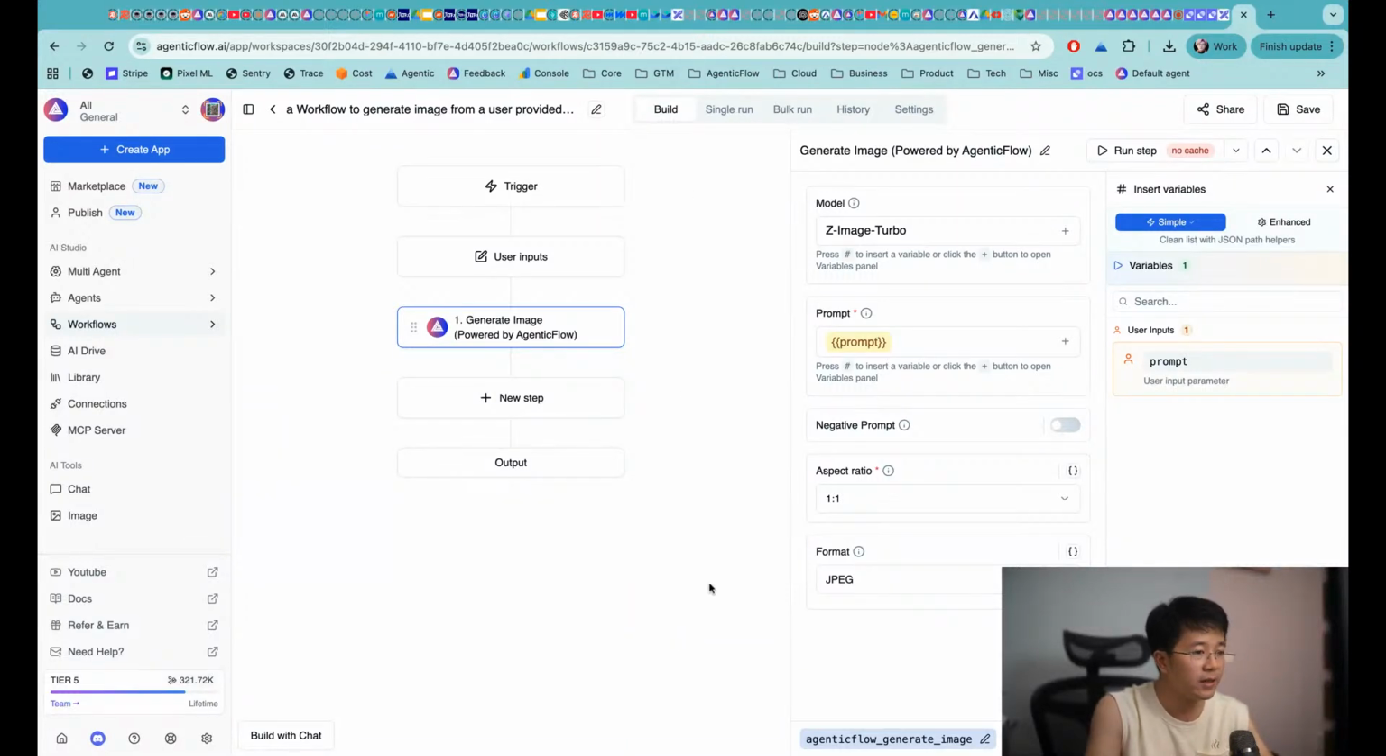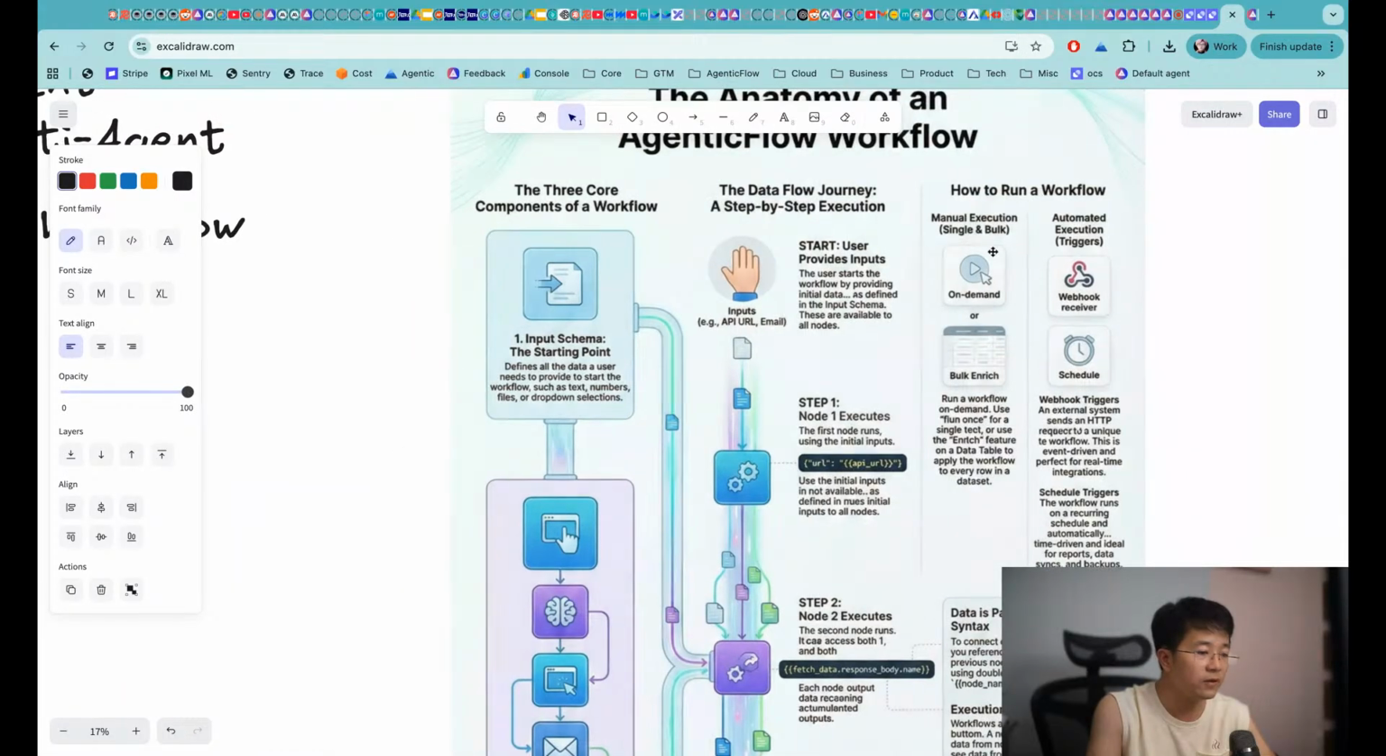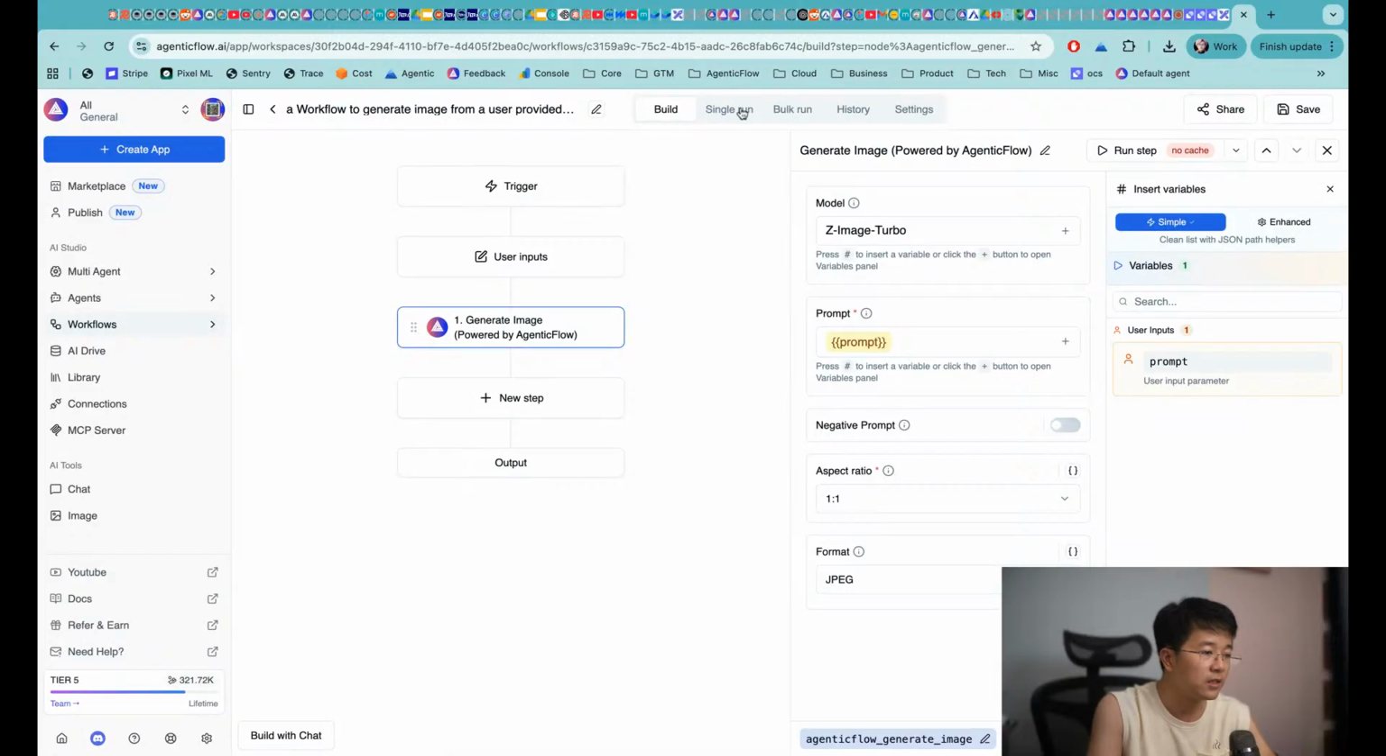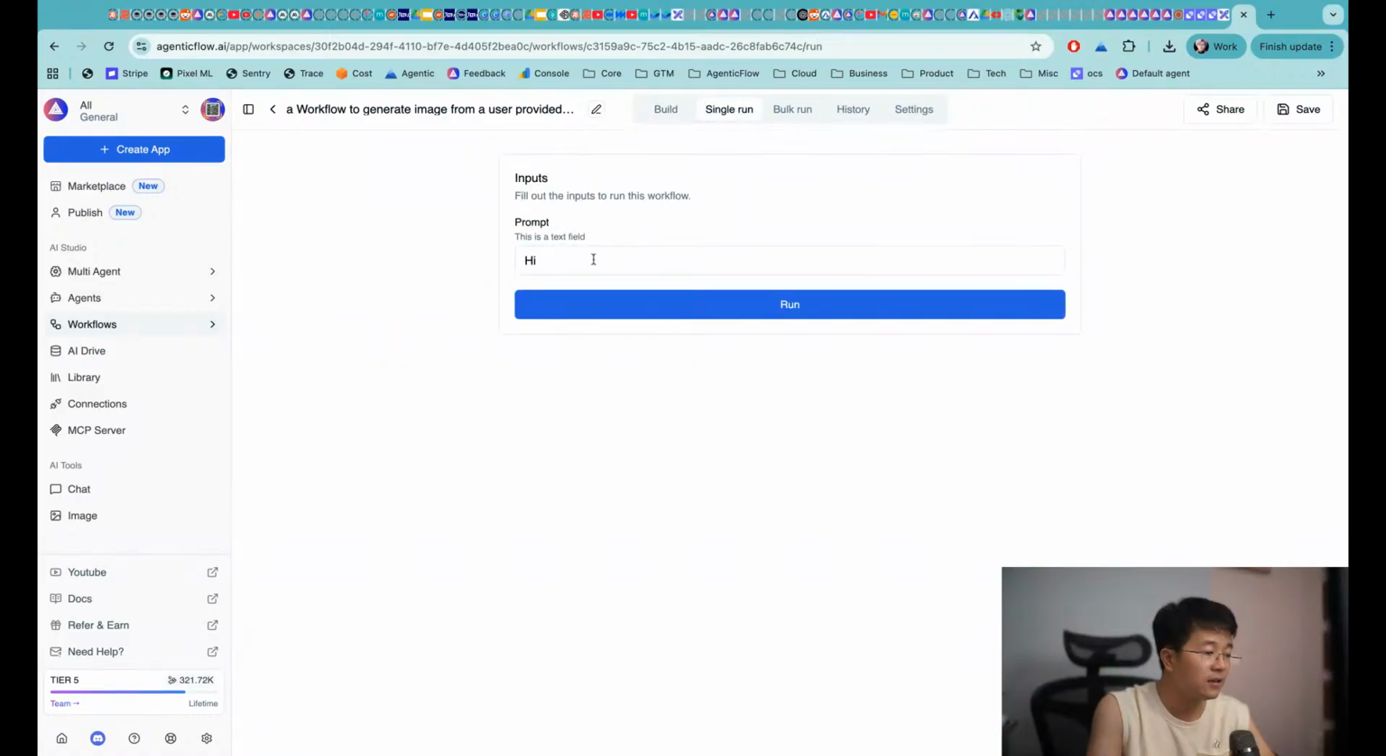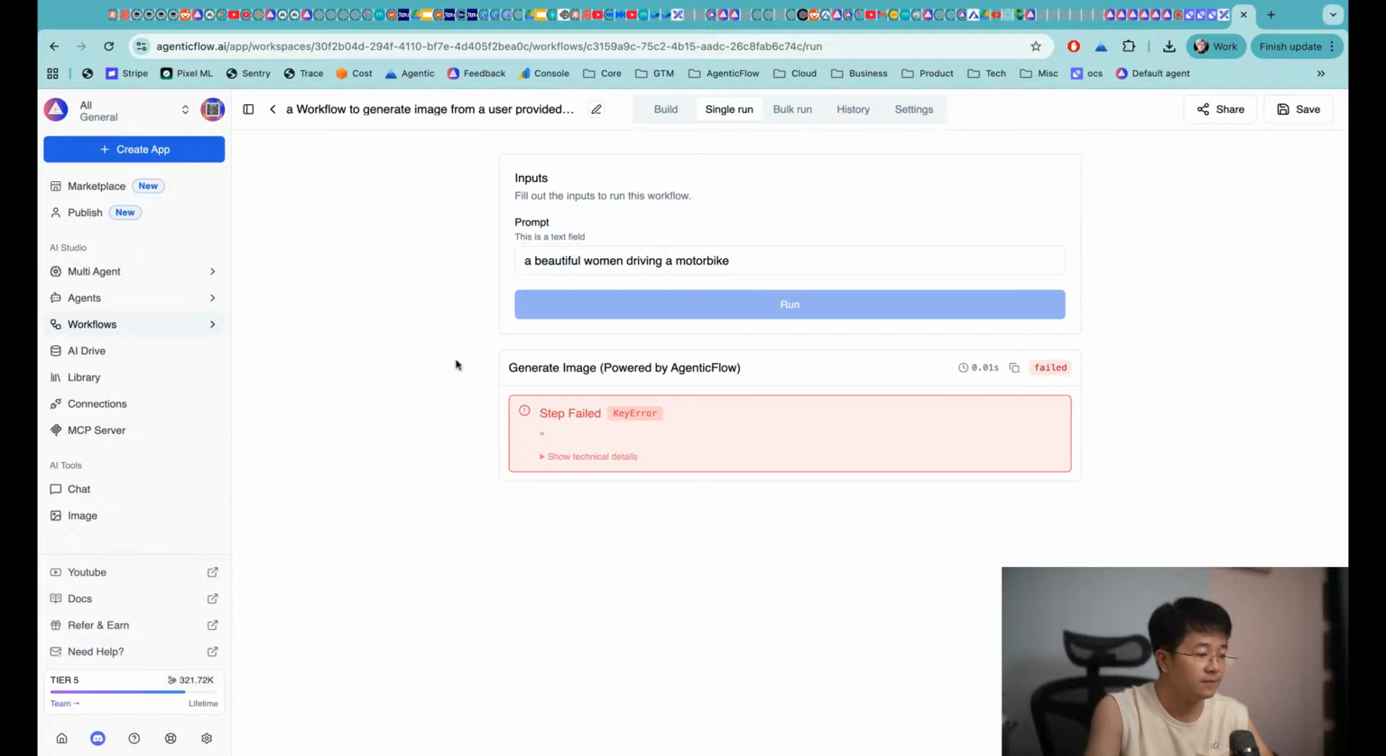How do we run it? So let me come back to this one a bit. You will see that to run a workflow, we can do manual execution, batch creation, or webhook or schedule. So how do you do the manual? You click on this single run. And then, for example, you could put in a beautiful woman driving a motorbike, and click run.